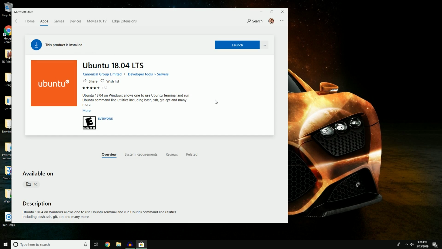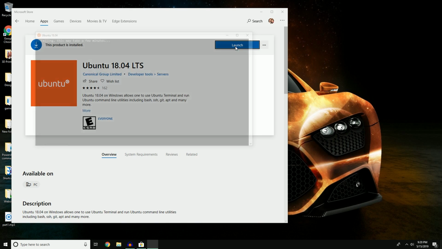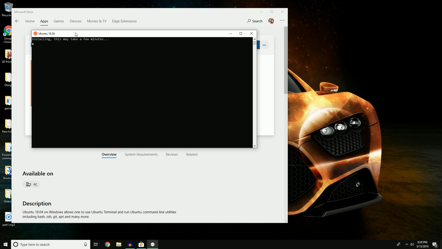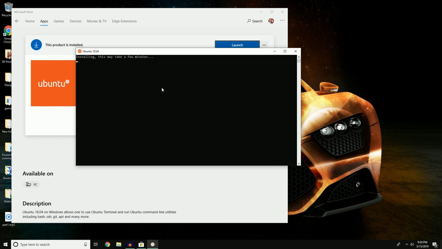All right, guys. So about 5 minutes later, it has finished. It probably won't take that long for you. But once it's done, you'll hit this launch button, and then it's going to start installing the Ubuntu subsystem. That was more of a download. This is the installation, and so we're gonna let this roll, and I'll see you again in a few moments.